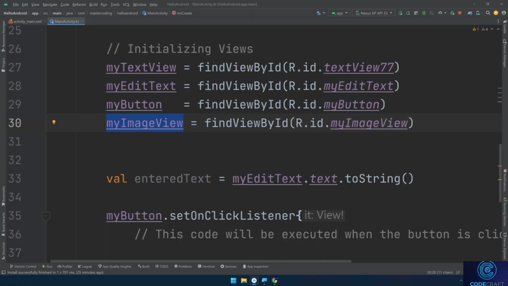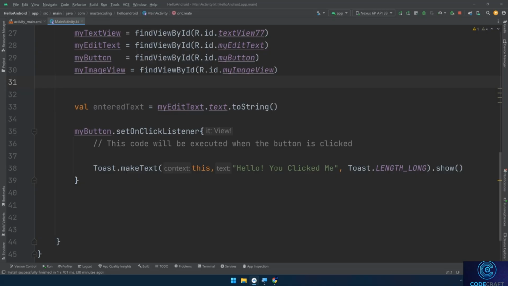Load images from various resources, the internet or the device's storage, and perform various operations such as image manipulation, animation, and interaction. To set the image programmatically, you can use the setImageResource method or other methods provided by the ImageView class.